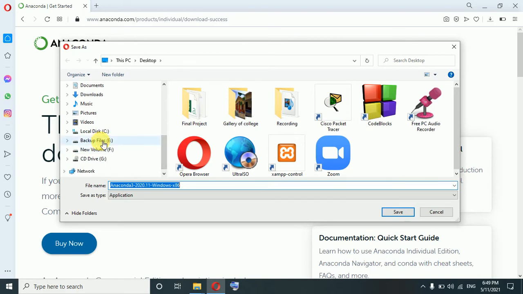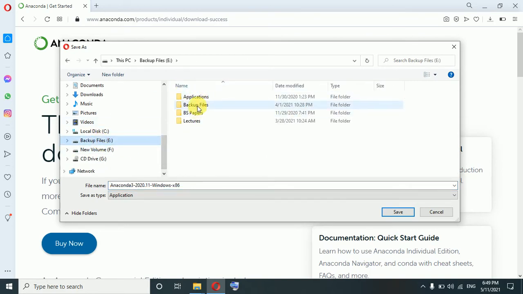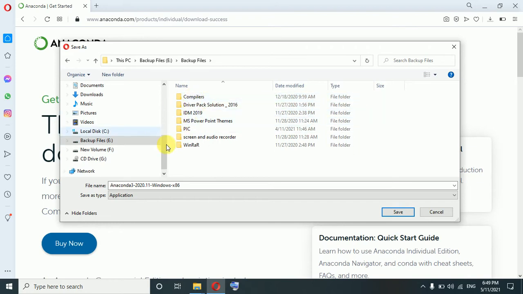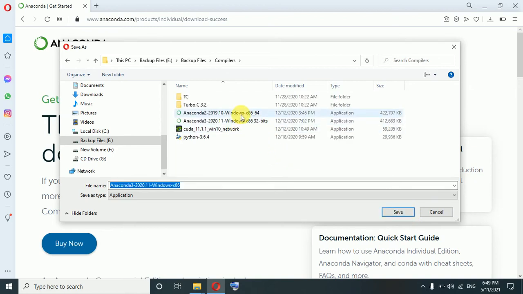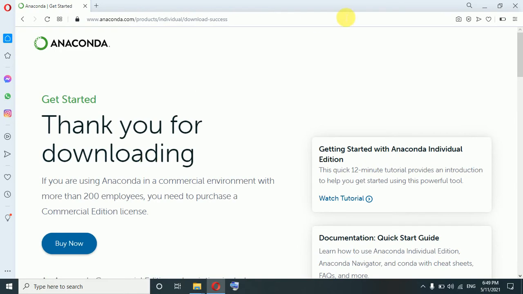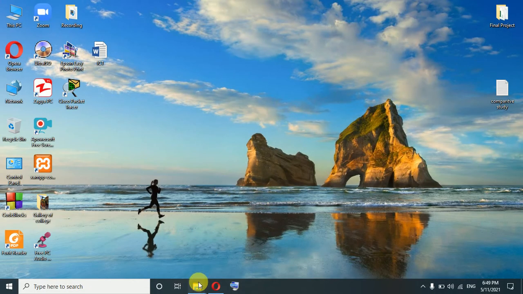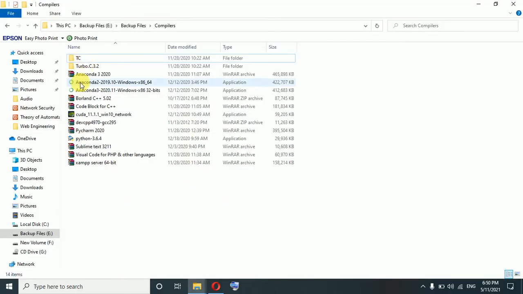The download is beginning. The download will begin within a second, so select the place where you want to download the Python version. I'm going to download it in backup files and compilers, and then open and save. I will download this version of 64-bit and 32-bit both. So just save and the download will begin.